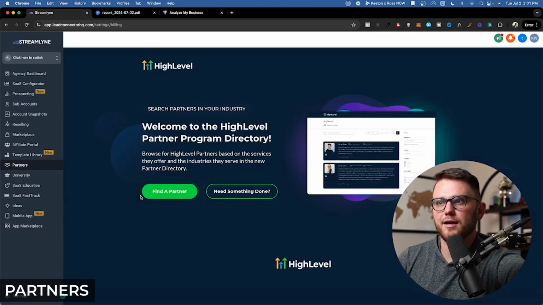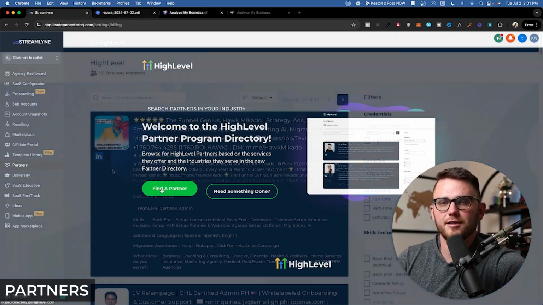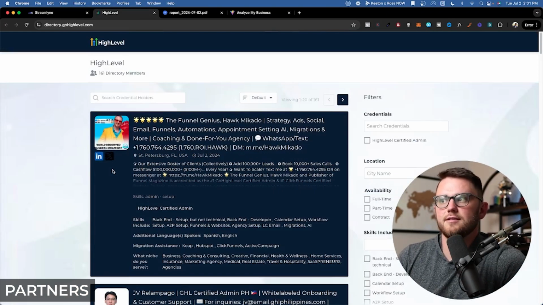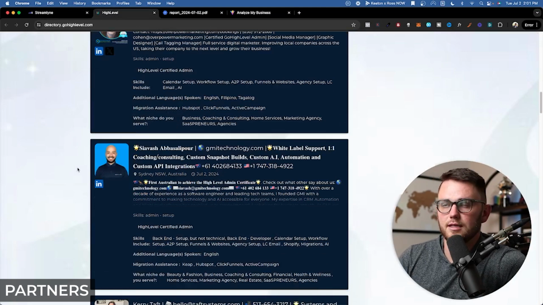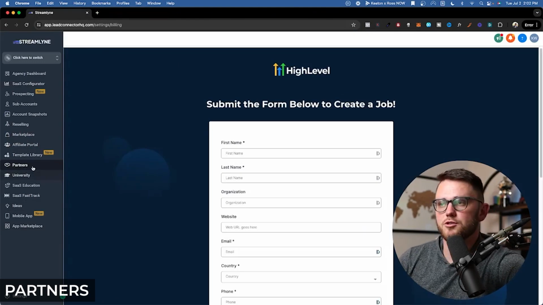Next up, we have partners. I'm not sure. I know HighLevel is trying to make this a thing. I'm not sure how much of a thing it actually is. And this is sort of like Upwork, where you can try to find a developer or someone else that you're looking to hire to take care of something in HighLevel, or you can post a job here, which is pretty cool. And that will go out to everybody that's in that directory.